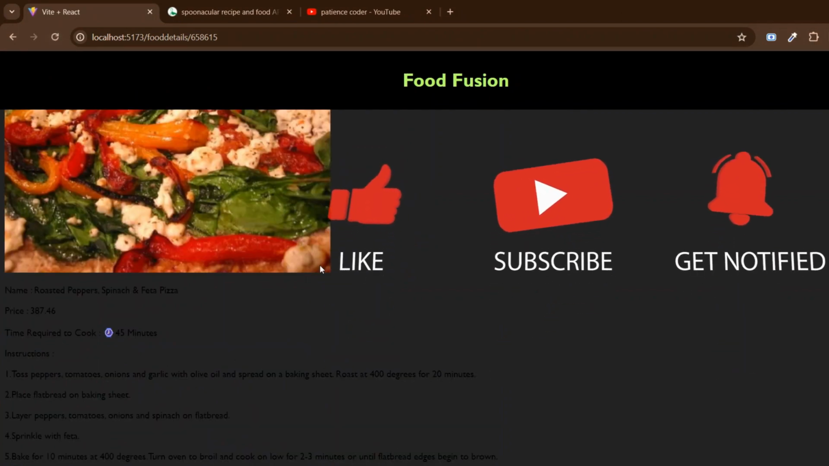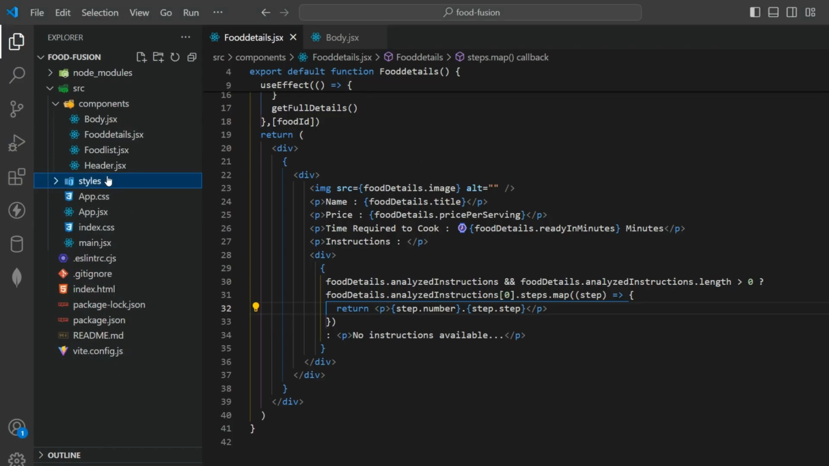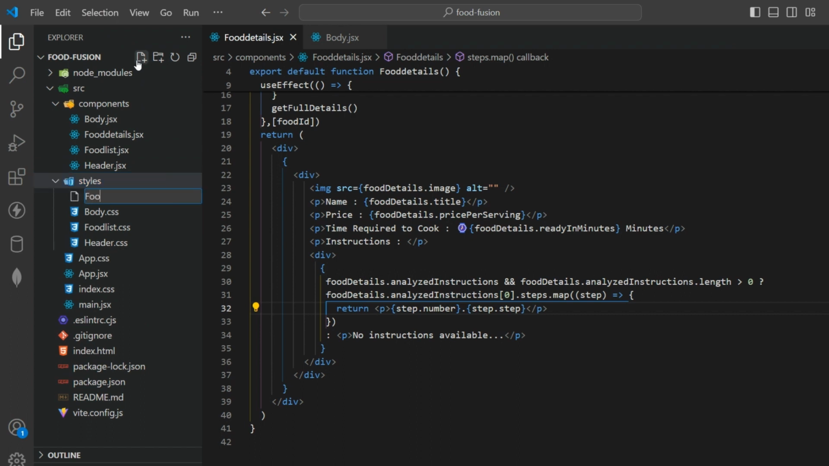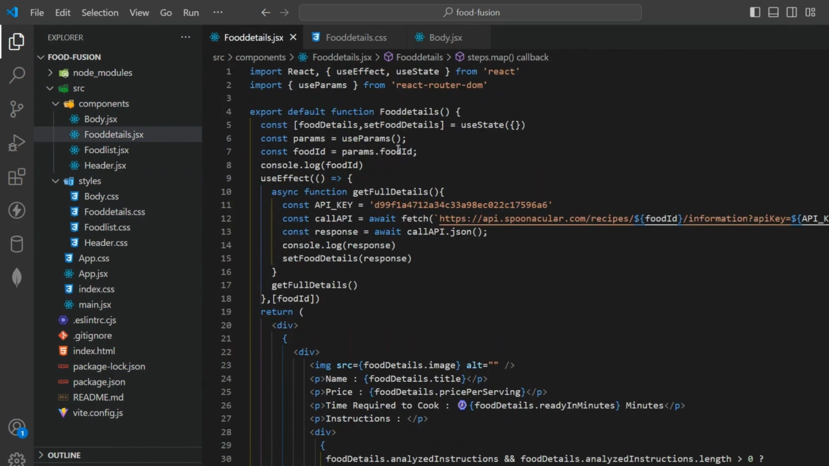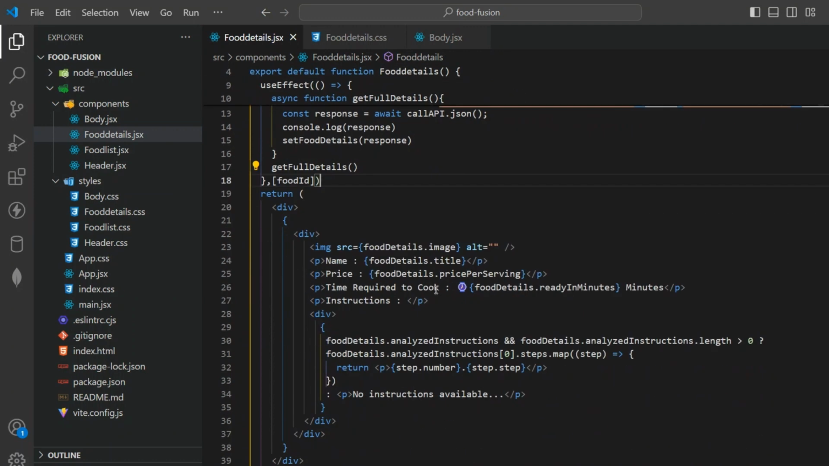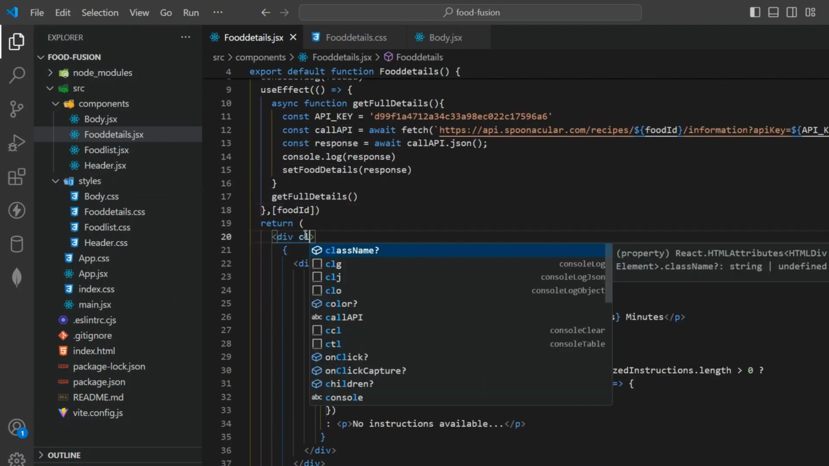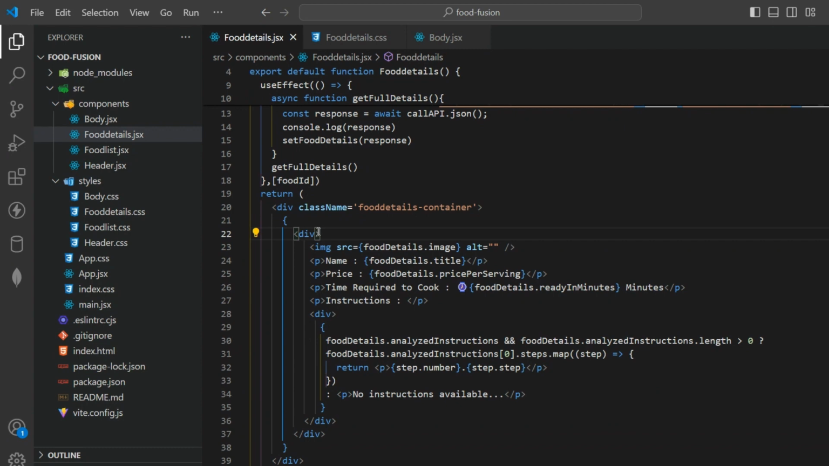So now let's link a CSS style for this food details component so that we can style our food details component. So inside the styles, I'm going to create a CSS file with the name foodDetails.css. Now let's link our CSS file for this food details component so that we can style our component. Import dot styles and then foodDetails.css. Now the CSS file is successfully linked. So let's give a class name for this root view tag like food details container. Also let's give a class name for this, like what do I have to give?